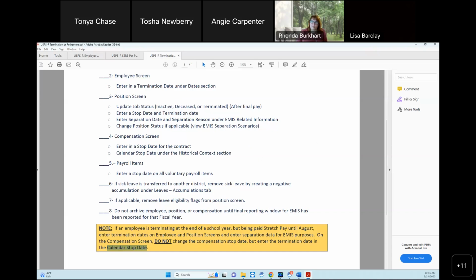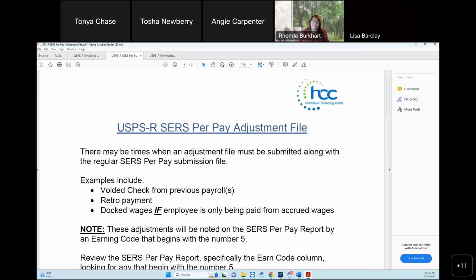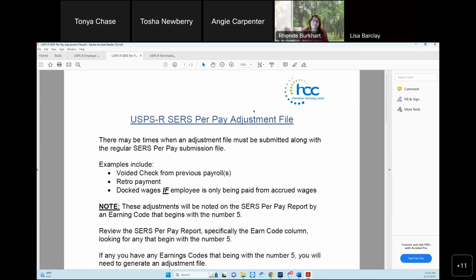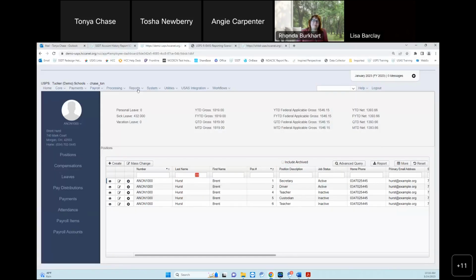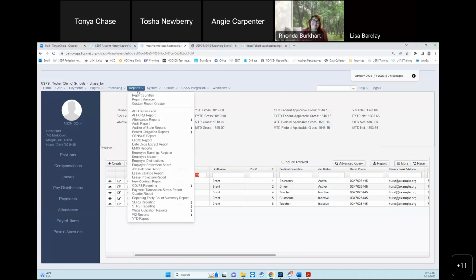The next thing is the SERS adjustment file. I have a love-hate relationship with this. If you used Classic, then you know if there was an adjustment file, it got created at the same time as your regular SERS file. Redesign does not do that, which is okay. We just have to get used to that.